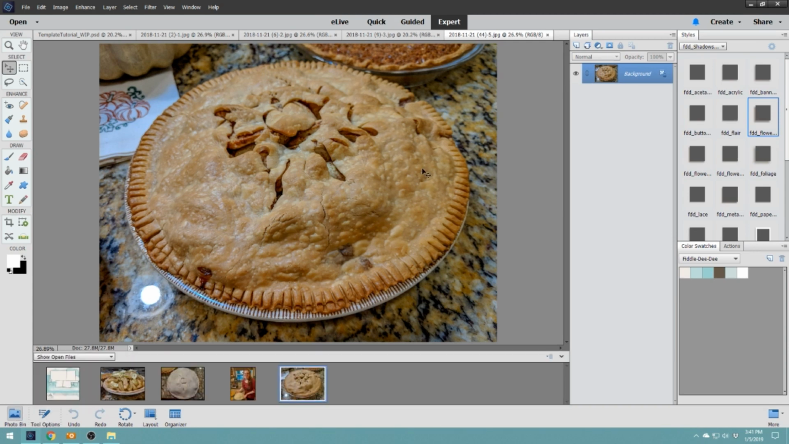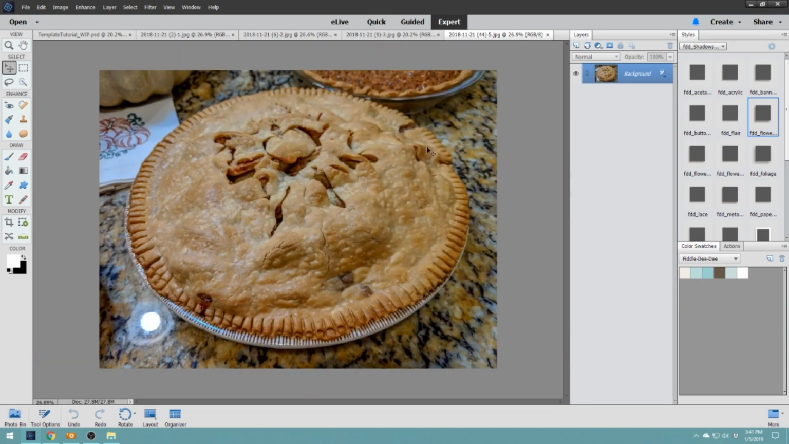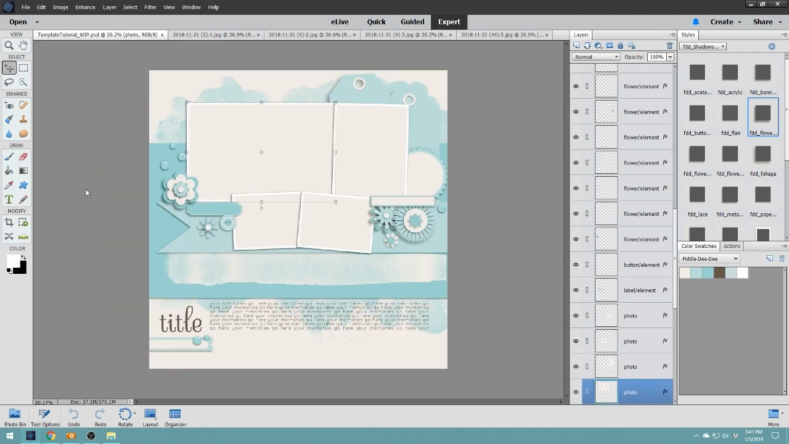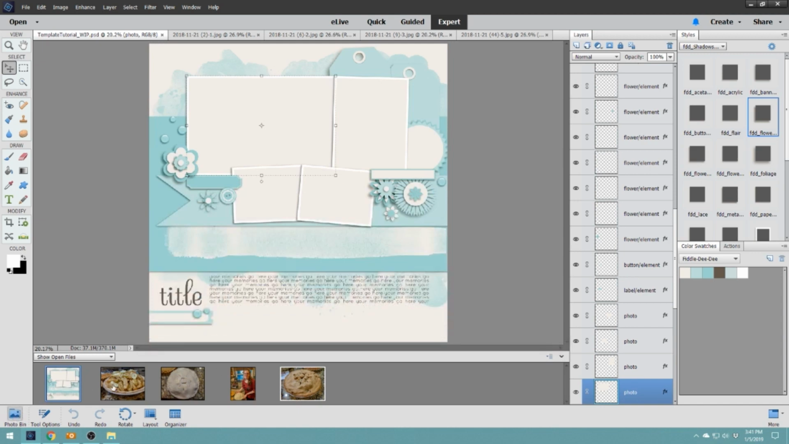So going back to the photo bin, you'll see that it's open here below. You can also minimize it if you don't want to see it at all, if it's a bother to you. I find it helpful to see what I currently have available, because sometimes if I have several things, it's easier to see what's down there.